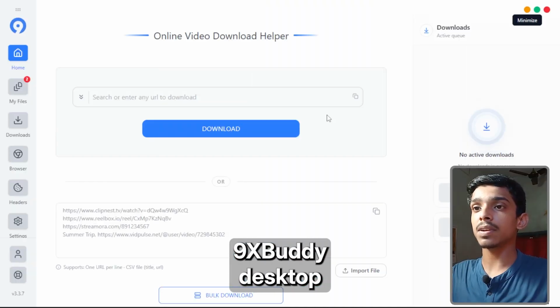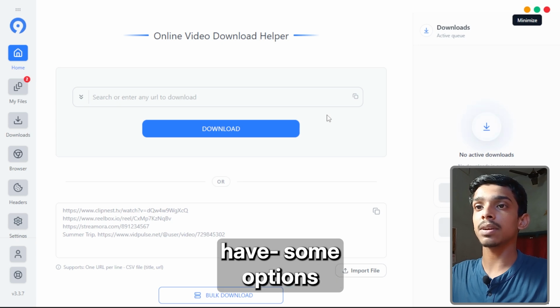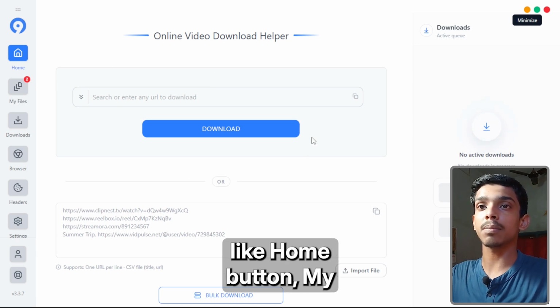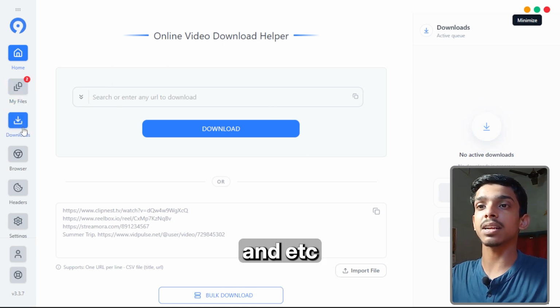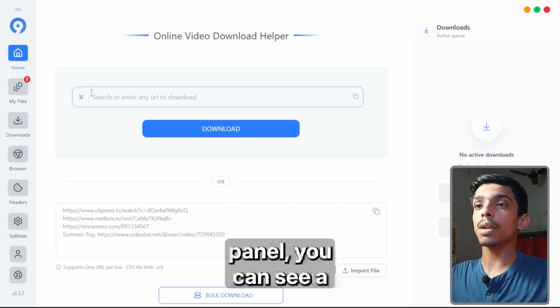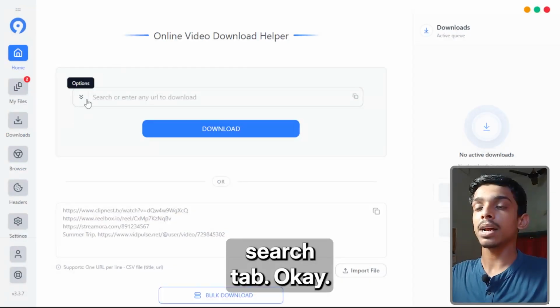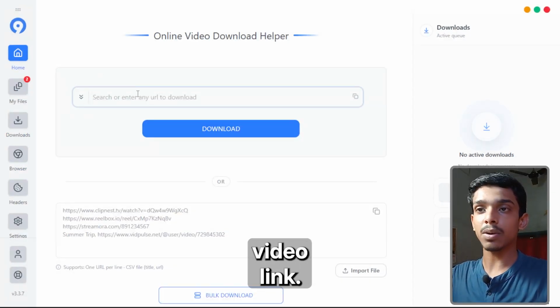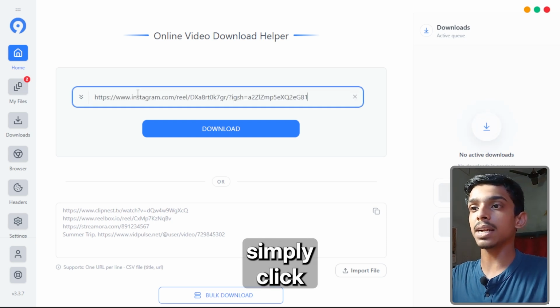First of all, open the 9xbuddy desktop app. Then as you can see, there are some options like the home button, my files, download option, browsers, and etc. And on the main home panel, you can see a search tab. Here I paste my video link. Okay, Ctrl+V, then simply click the download option.